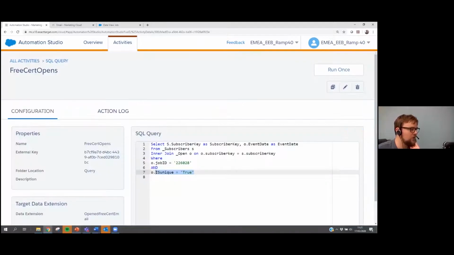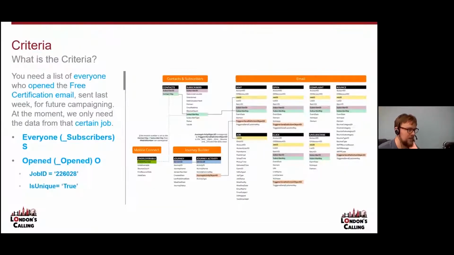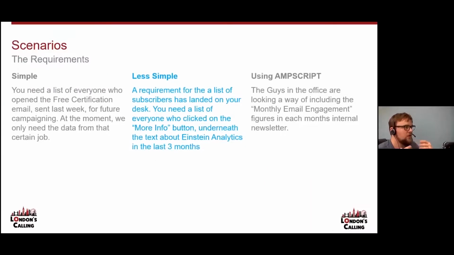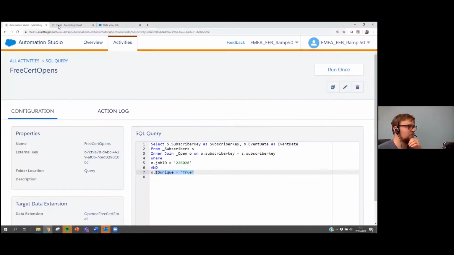So let's move into the next scenario here. A requirement for a list of subscribers has landed on your desk. You need a list of everyone who's clicked on the More Info button underneath the text about the Einstein analytics in the last 3 months. Let me show what I'm talking about here. Let me just go into that email I'm referring to.